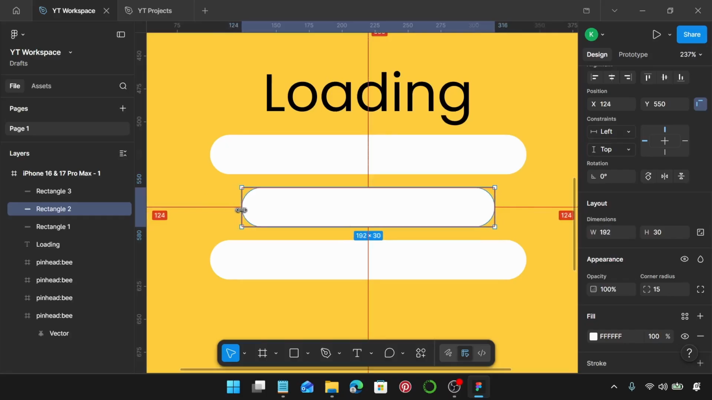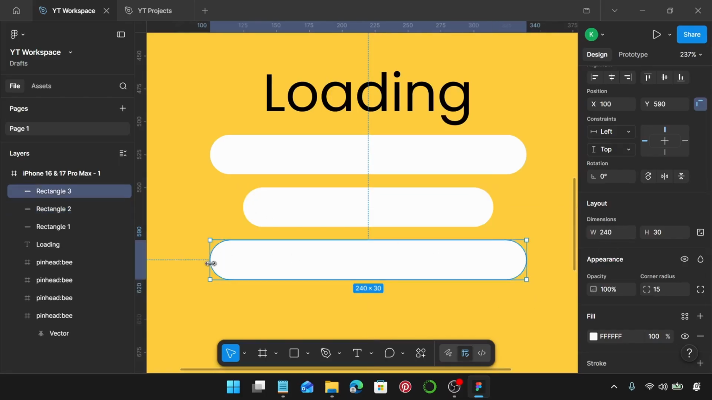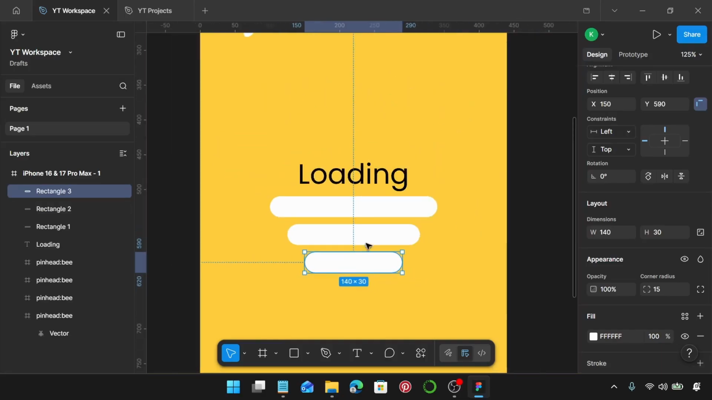Now hold Alt, and I'm going to reduce the width. So keep your eyes on dimension. I want it to be 190. So I've reduced the width till it's 190. Hold Alt, and we're going to reduce the width of this one to 140. So we're reducing the width while also keeping it in its place.